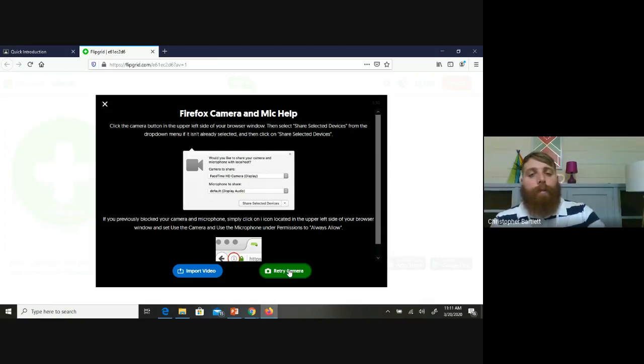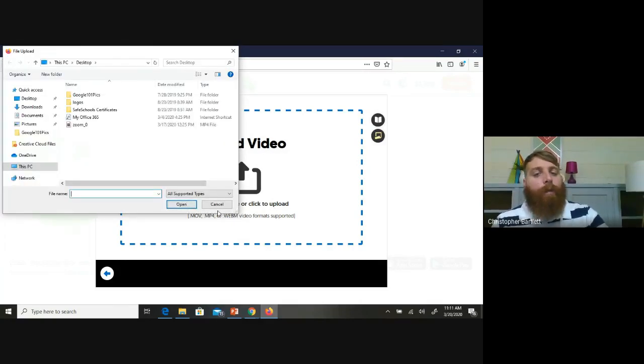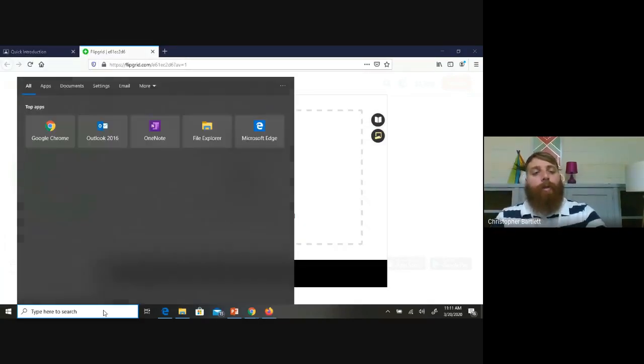here. And then they can also import videos. So however they want to do it, you can also upload a video from here. So if I were going to do something like that, I would just do.